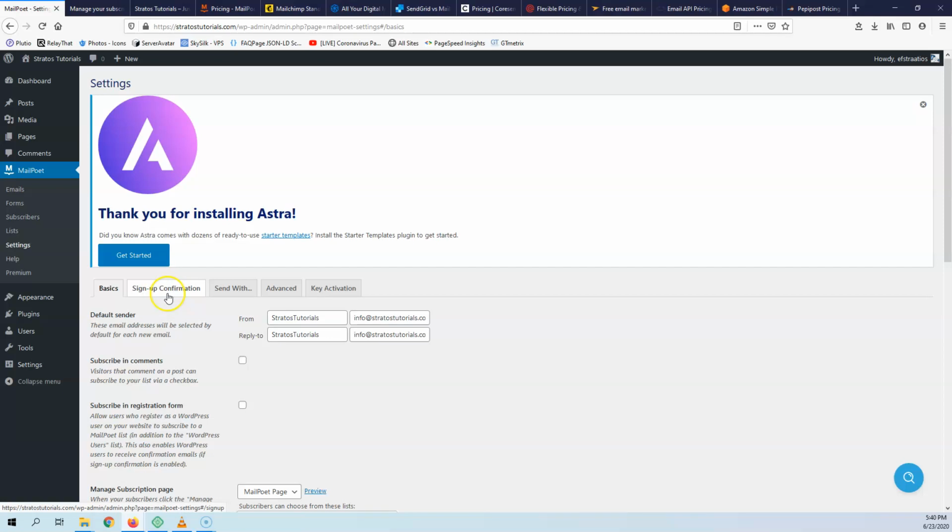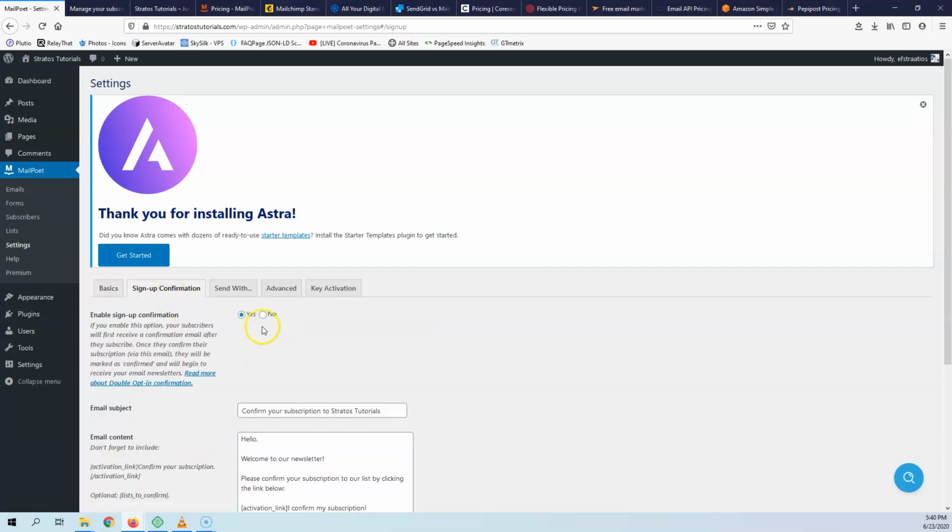So let's go to sign up confirmation. This basically means that if we enable the sign up confirmation, we enable a second step. So they will receive an email saying that you have subscribed to our newsletter, please confirm your email.